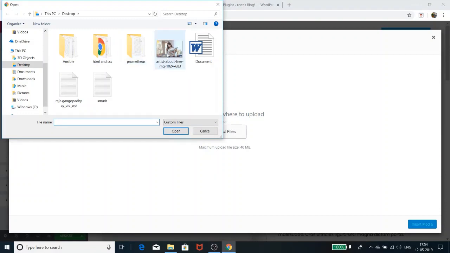So this is my image, like my image for my painter. And let's keep it 1024 by 863, or you can increase the width a bit more, but let's keep this one 1024.